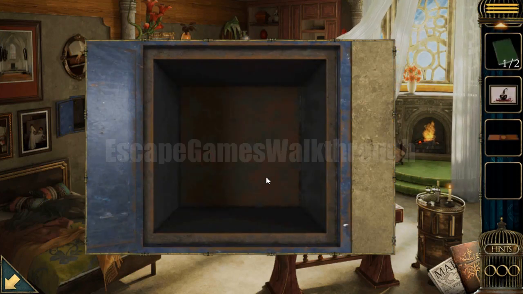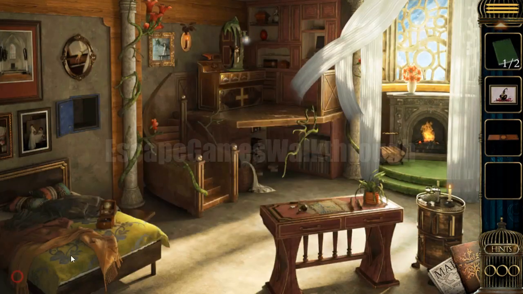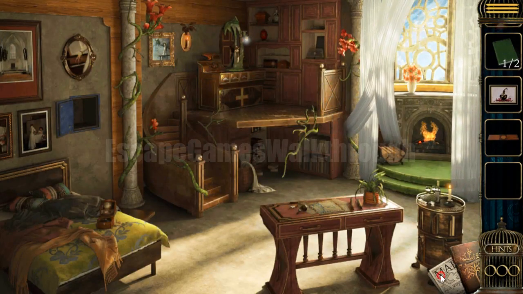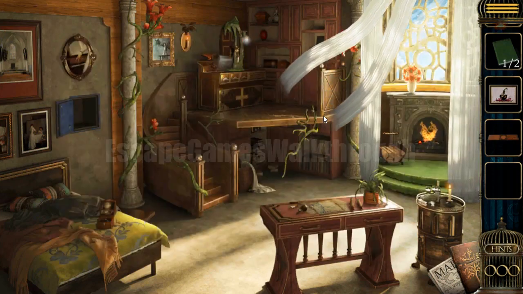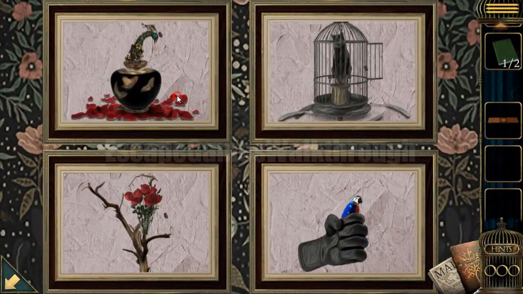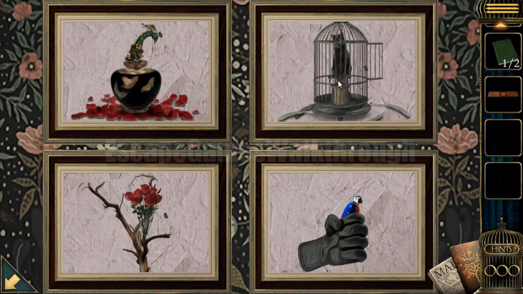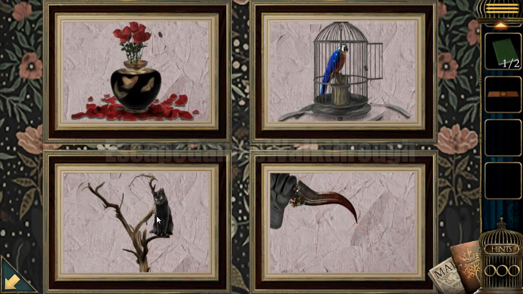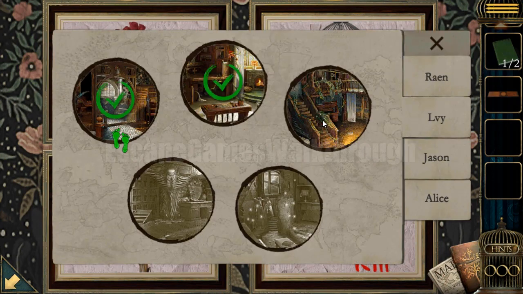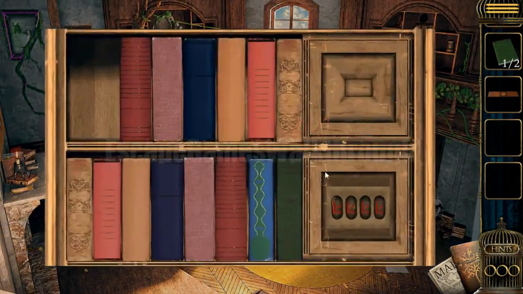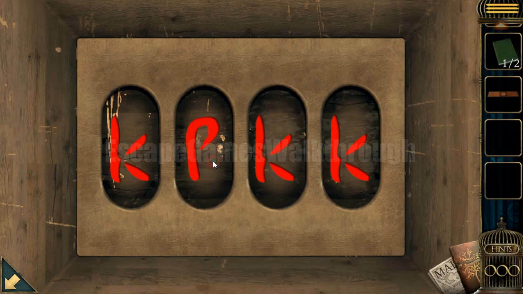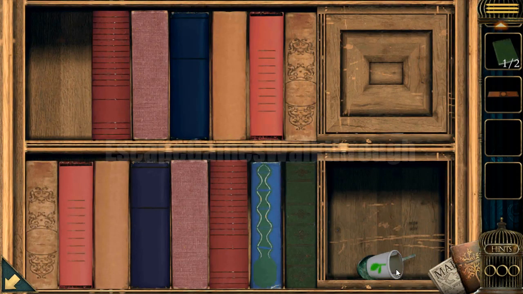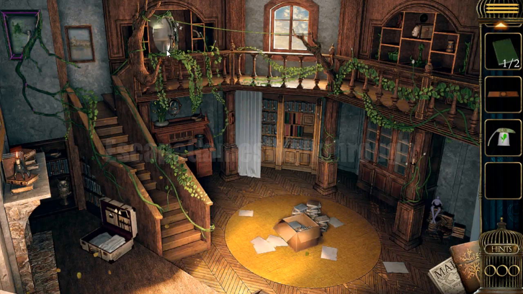So here's a frame and also a slider. This picture is to be used on the first room. On the wall there are pictures, and now we need to move these images according to the picture. Knife goes to the hand, bird to the cage, and a cat to the tree. Here's the hint, the word kill, and it is to be used in this room on this place, K-I-L-L, and a flower to go further to the fourth room.